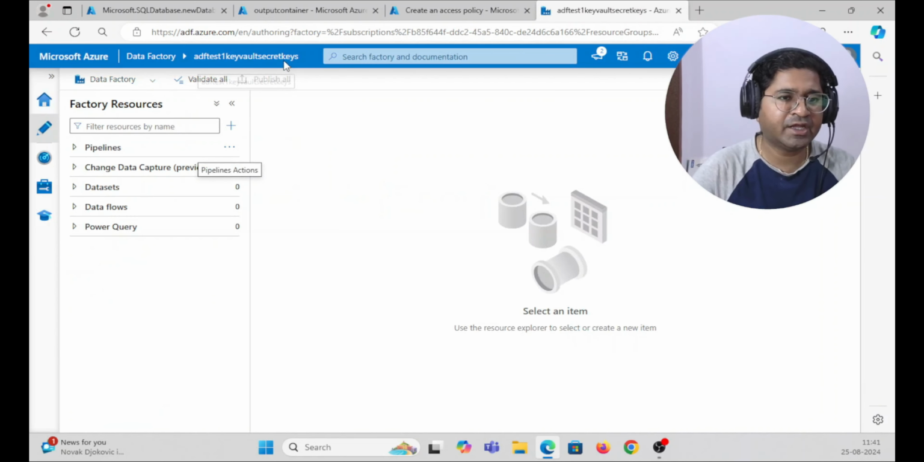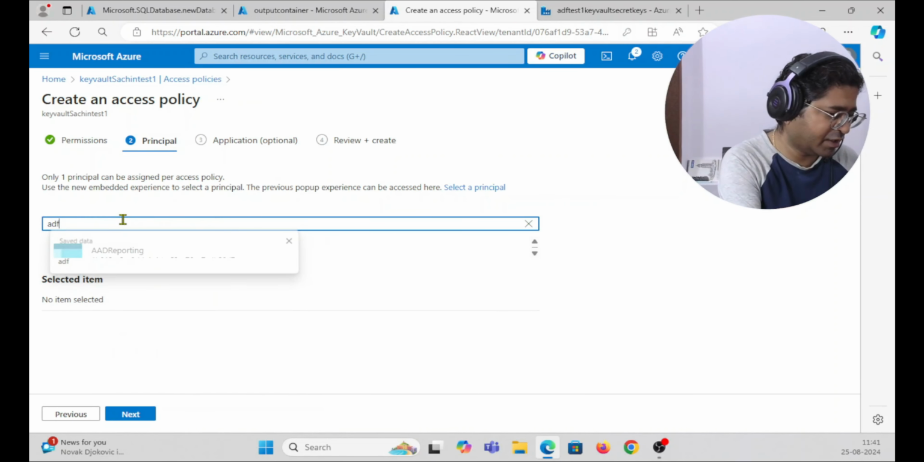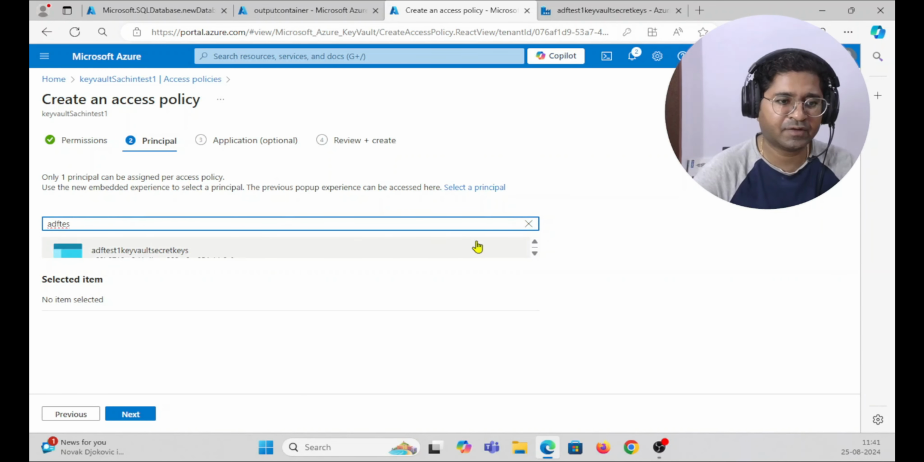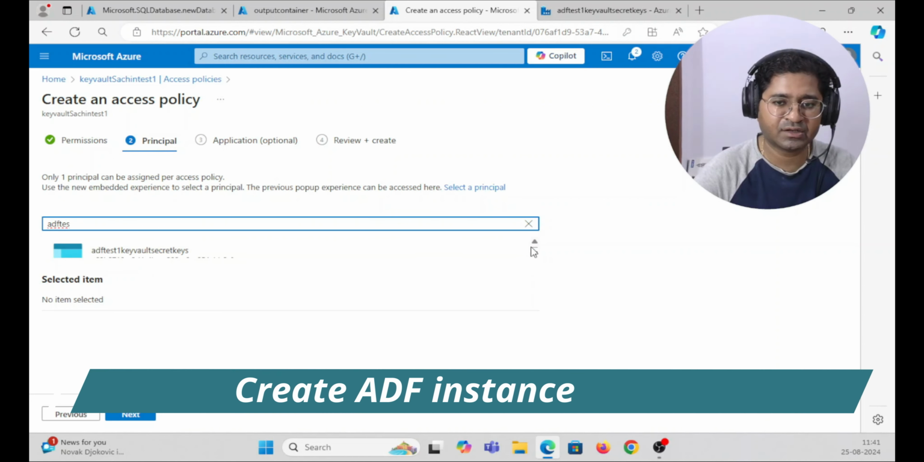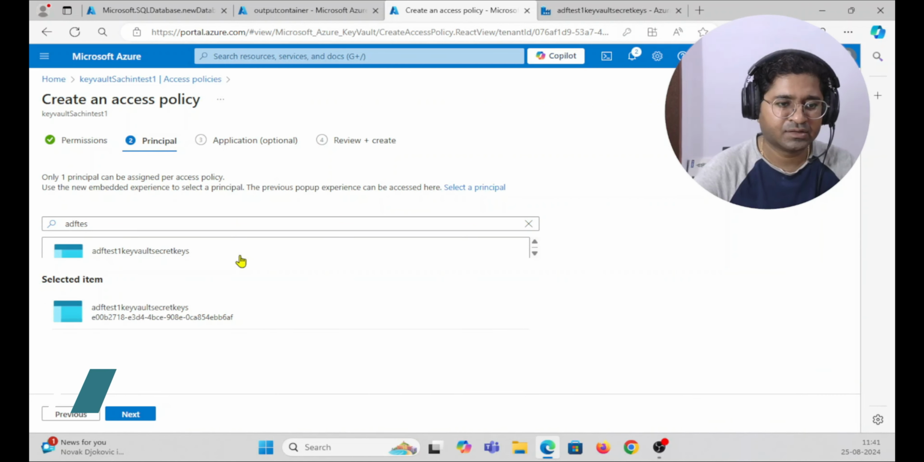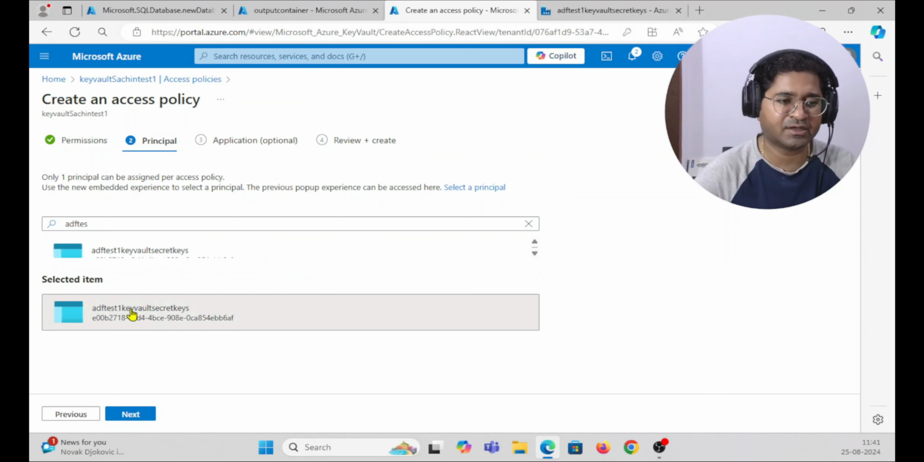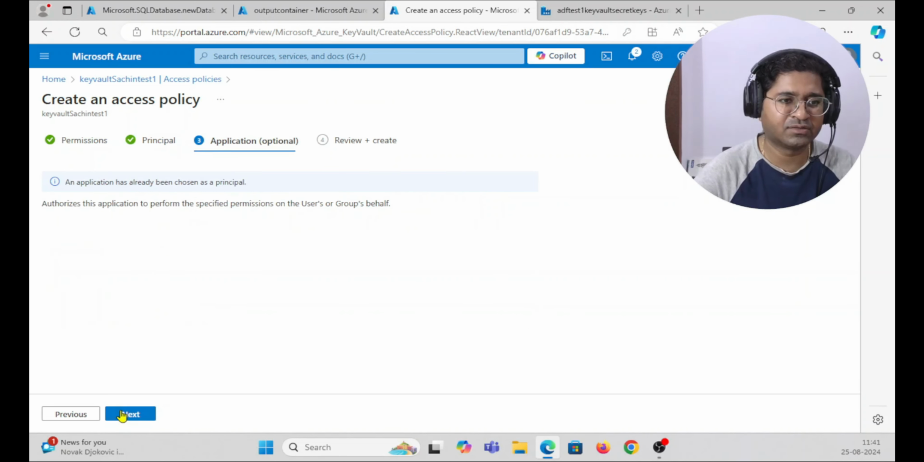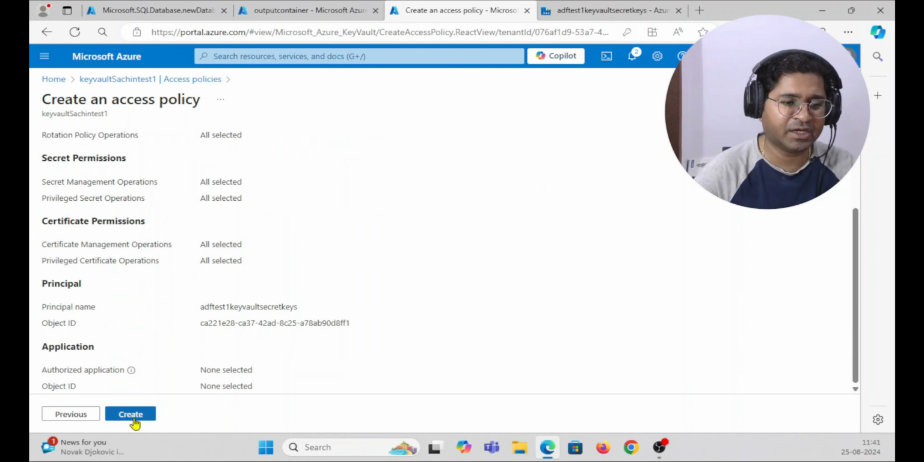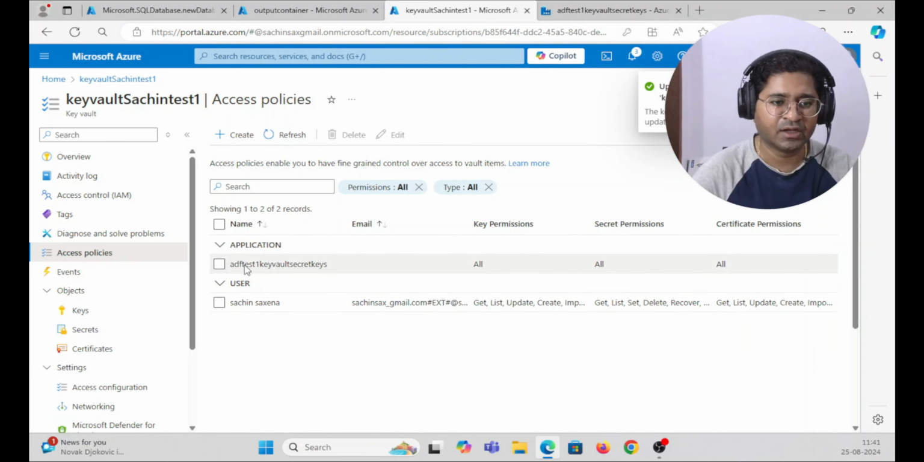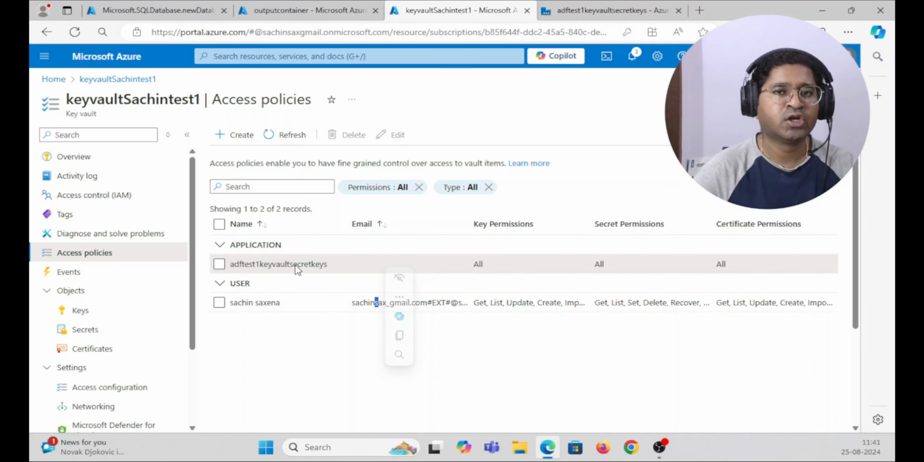What is the ADF name? ADF test1. This is the ADF name. So I'm going to search for ADF test1. If I go here, can you see it's showing here? So I just selected this item here. Go to next, go to the application, which is optional, and finally create it. Here you can see it's created, and it's also giving key, secret, and certificate permissions, everything, to my ADF.